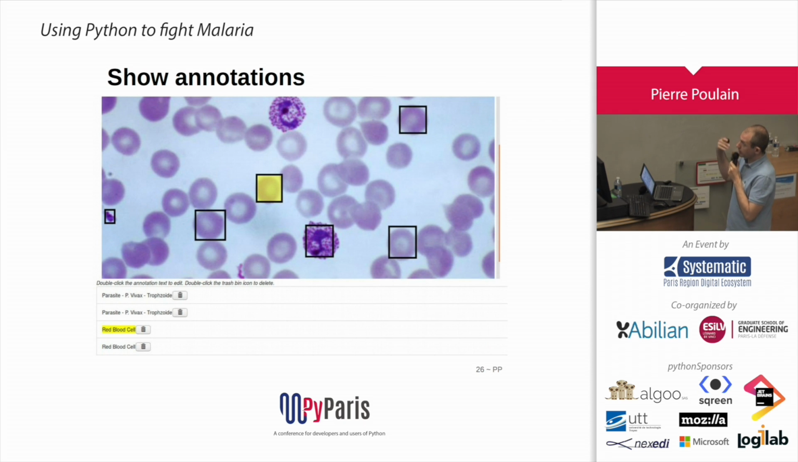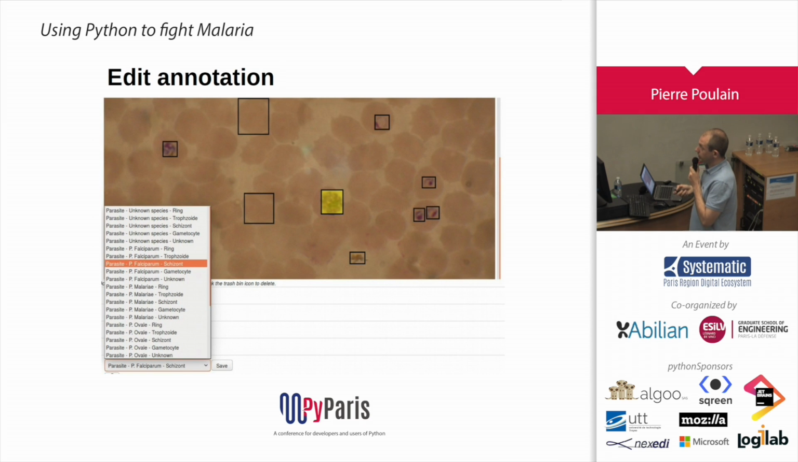Once you have annotated all your images, you can easily browse and navigate among all the other annotations. You can highlight a specific annotation. Here it's a red blood cell, in yellow. If you are not happy with the kind of annotation you made, you can also change the annotation itself.